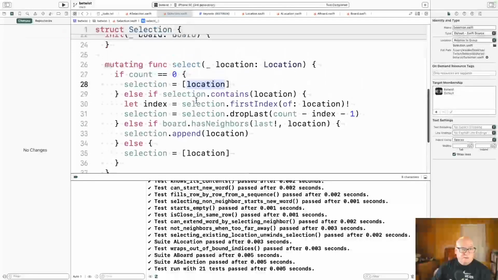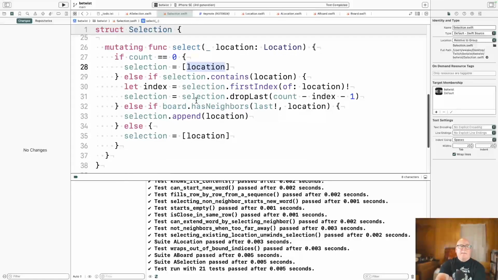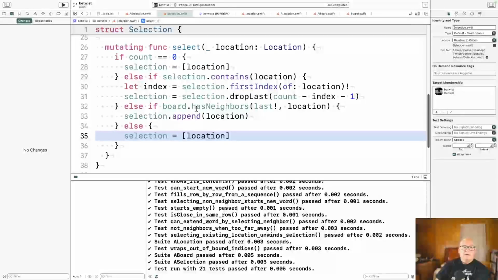And maybe we could. Oh wait, where's append in two places? We have this one. Start over. And we could make has neighbors check for nil.